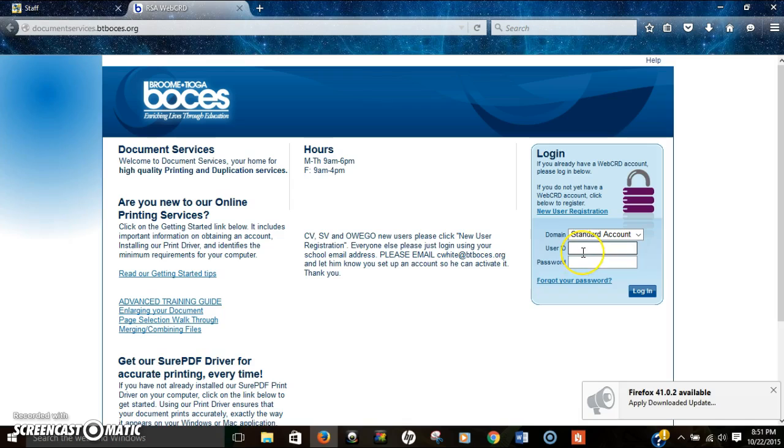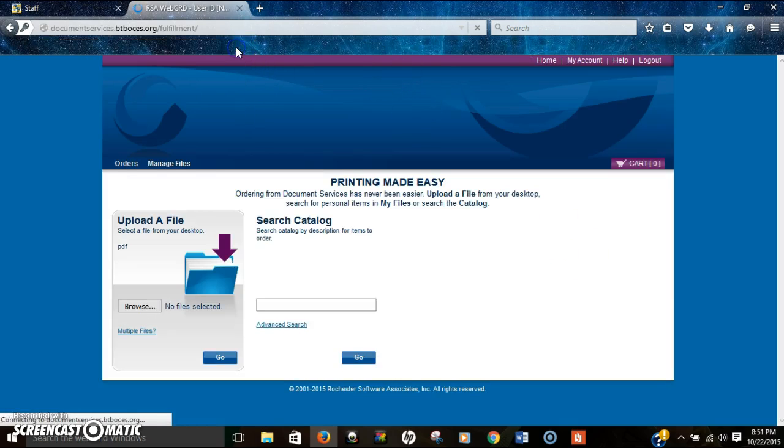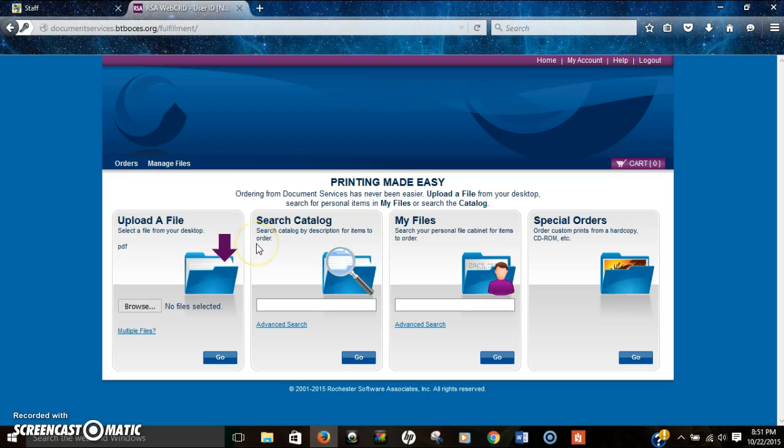I found through mine I have to do a capital N and a capital P before starting to put in my whole thing. It'll be at hcs.str.com and you'll put in your regular network password. At this point it'll send you to their home page. From the home page you can click one of 2 options. Browse to pick one file, or click down here where it says multiple files if you have several things you want to send to BOCES at the same time. Today I'm just going to choose one file.